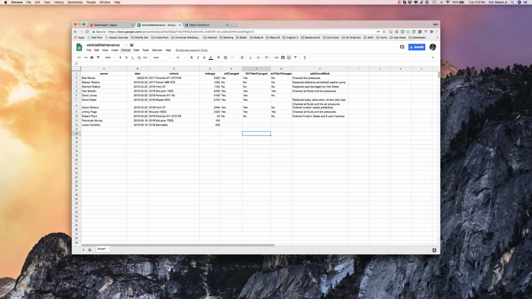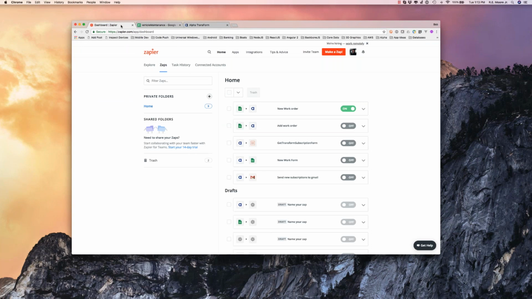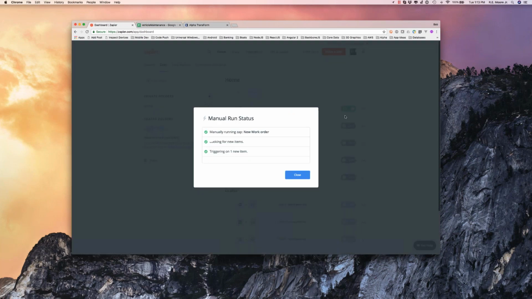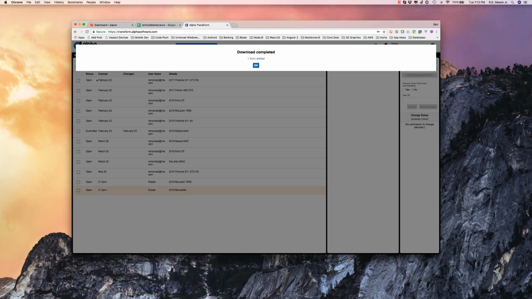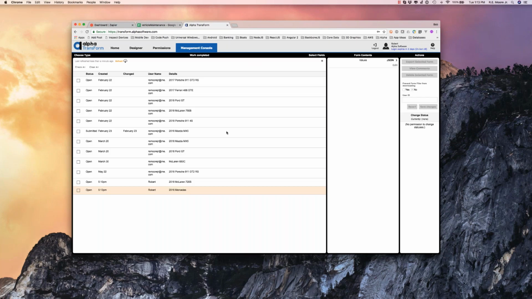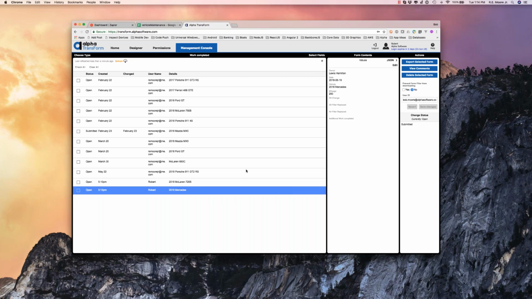What will happen is, I have just a developer account, and these Zaps run every 15 minutes. I think when you first start out, you get about 2 weeks where they'll run every 5 minutes. If you have a paid account, it'll run every 5 minutes. I don't know if I can manually fire it. Yeah, manually running, so there it goes. So in TransForm, I don't have to wait for it. And there it is. Now we can see the data we entered into the spreadsheet is now in the TransForm form.